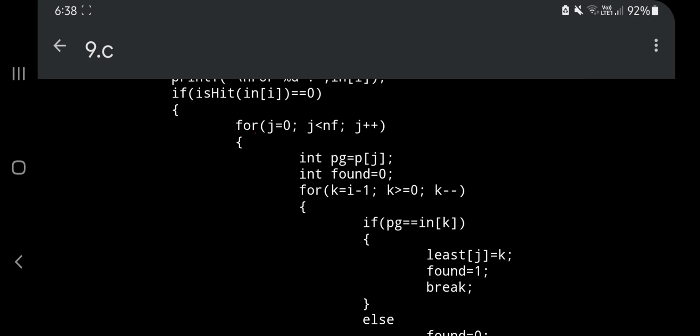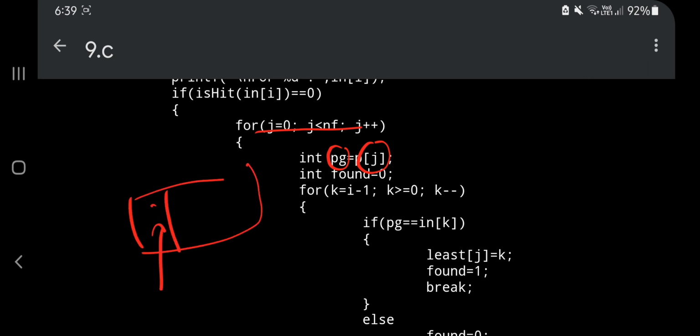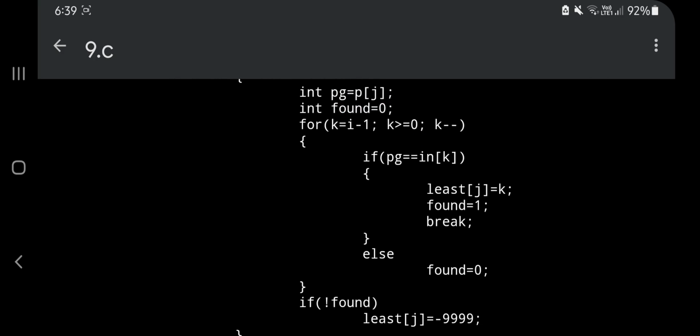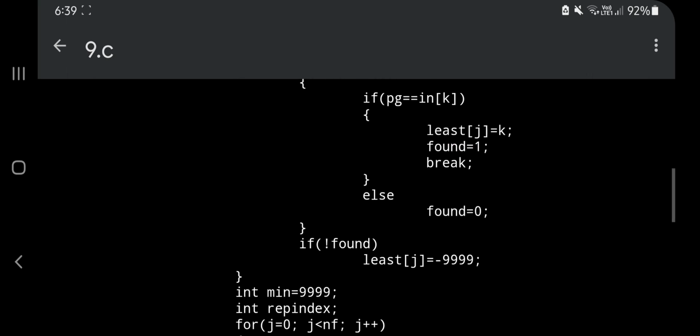If it's not a hit, you'll be running a j loop from 0 to nf, the number of pages, and you'll be taking the pg value, which is the least recently used, I mean the first cache value. The first cache value will be taken, and that will be compared with the inputs. So I'm comparing the first cache value with the inputs. If I found it, I'll make found as 1 and that index will be inserted in the least value. Else if it's not found, least value will be minus 999. So this is just setting the least value.